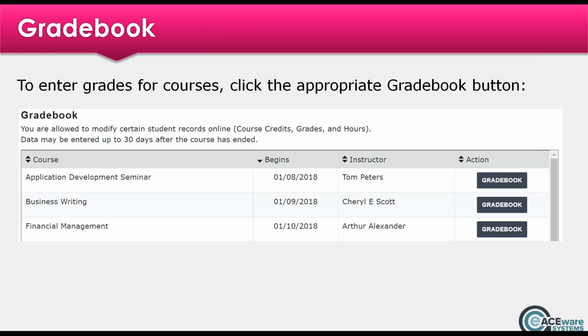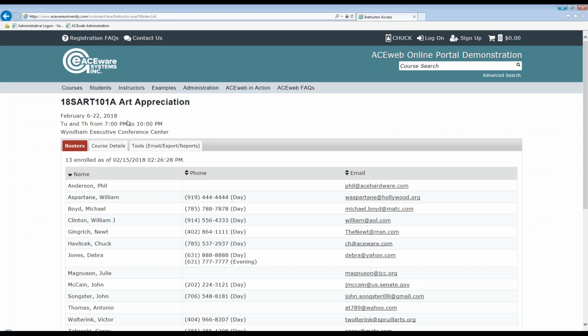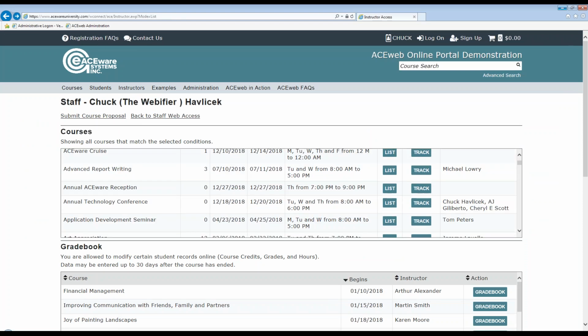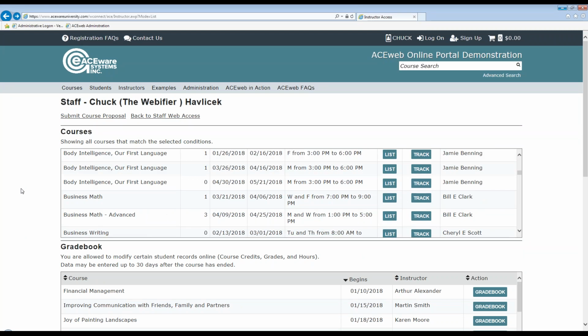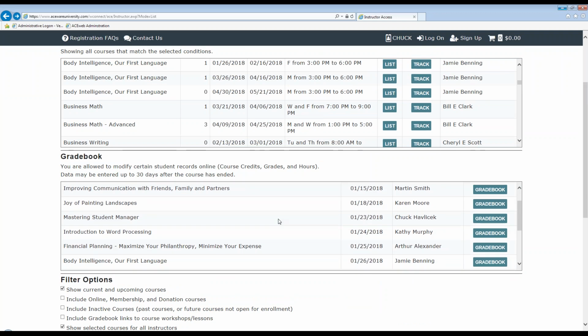All right, so moving on, we've got the gradebook. This is going to give your staff members access to enter grades for the courses by clicking the gradebook button back on our original course listing. So to give you a live example here, if we go back one page and we look down here, here's our courses that were returned. And then down further is a separate box that has the gradebook options.